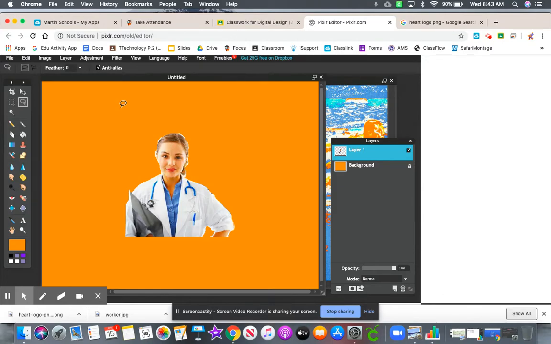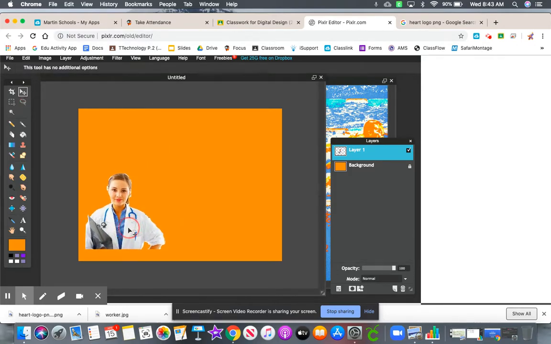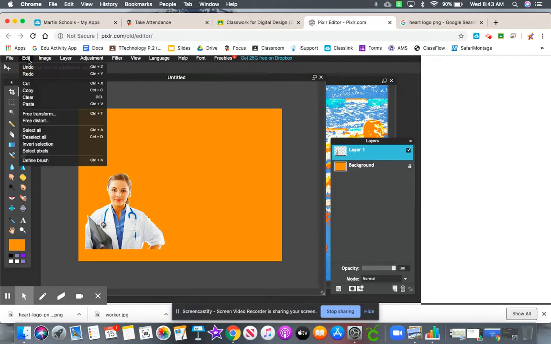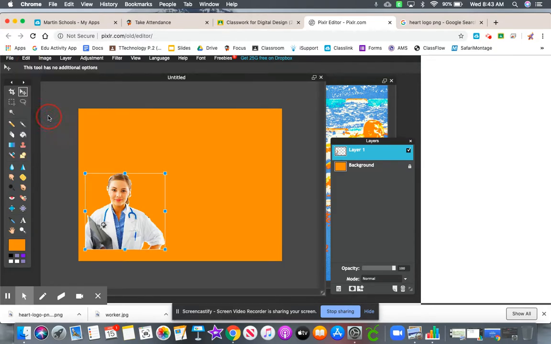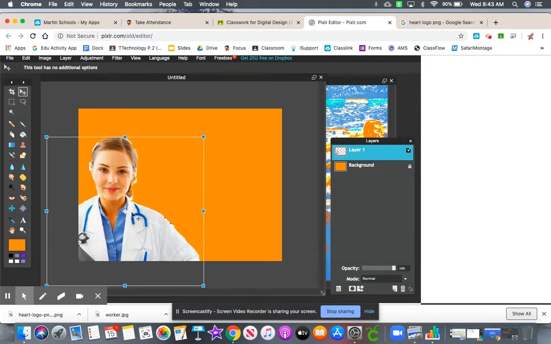paste. So I am going to just zoom out a little bit so I can see my whole image here. I'm going to move her off to the side here. I'm going to make her a little bigger. So I'm going to come to Edit, Free Transform. I'm going to grab one of these handles here and just make her bigger.